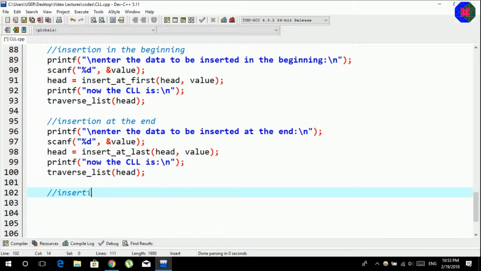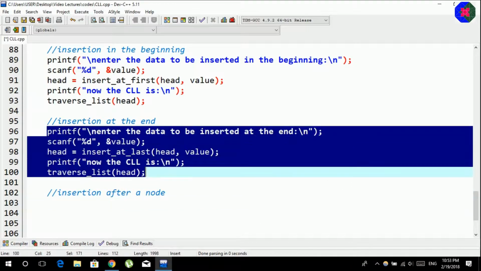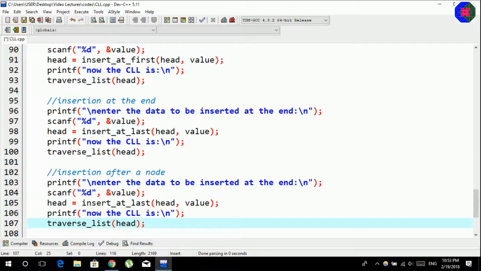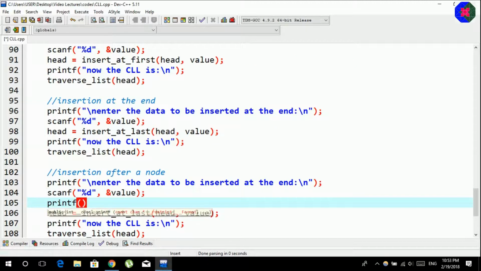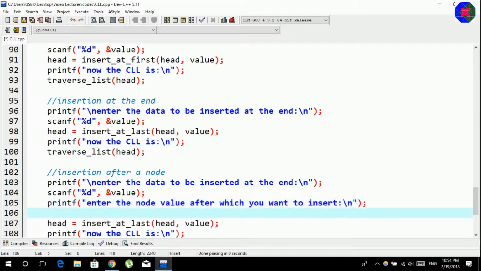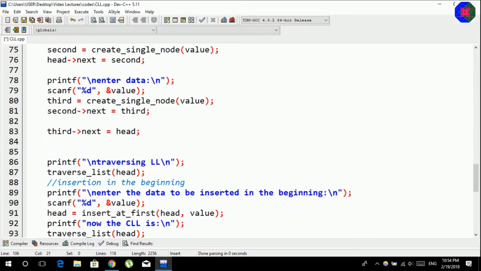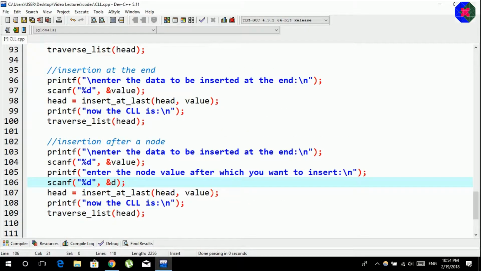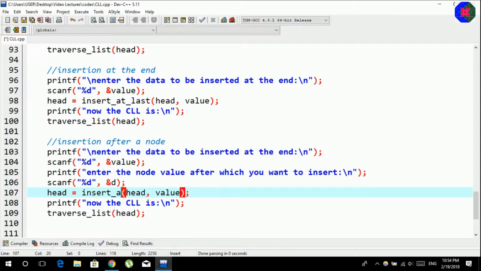So insertion after a node. We'll again copy and paste this part of the code, but here I will add another message: enter the node value after which you want to insert, and we will use a scanf here, and I'll use D. We had actually taken this D, so no worries here, and the name of the function will be changed, and we'll again pass an extra argument here.